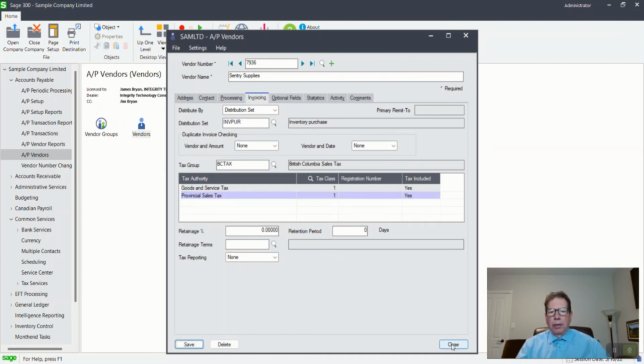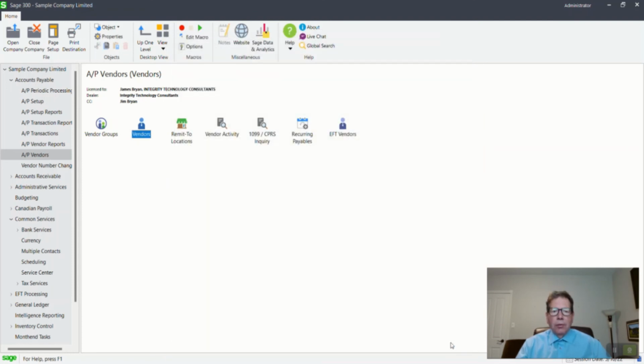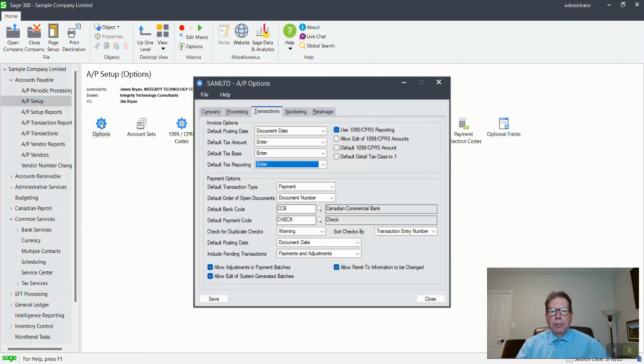Now when you go to enter an invoice, it's a lot easier if it calculates automatically. So the way to do that is to go into AP Setup and change this option under transactions to calculate. That will make life a lot easier. And that's it.